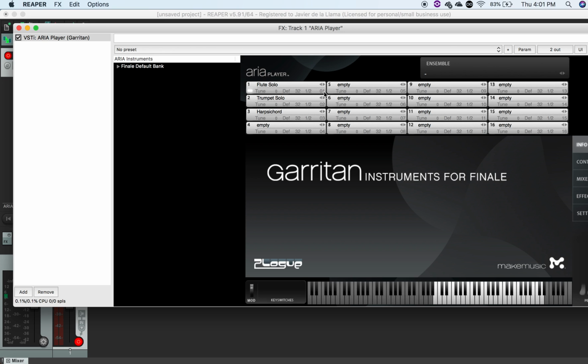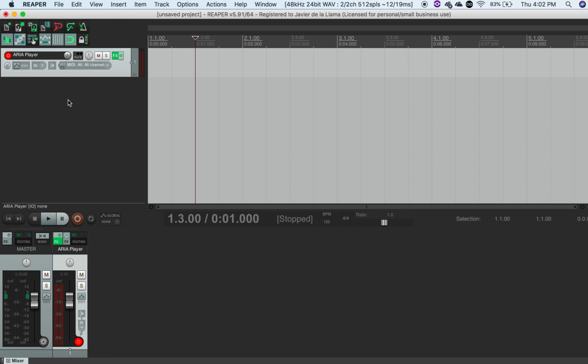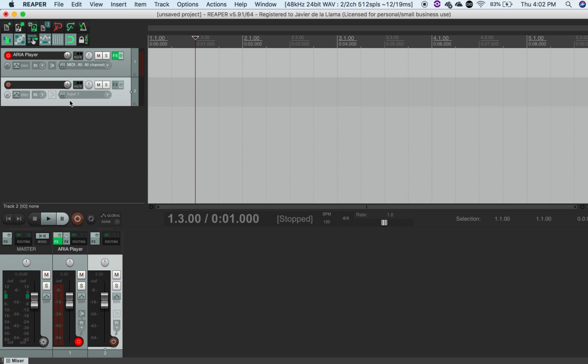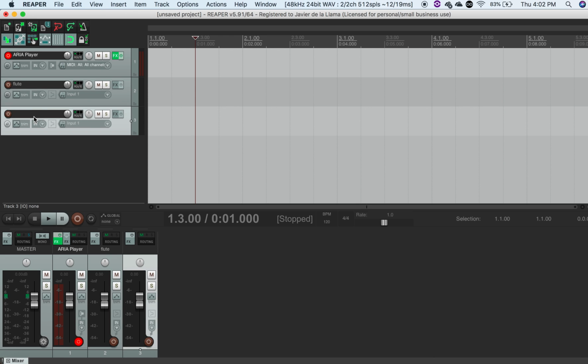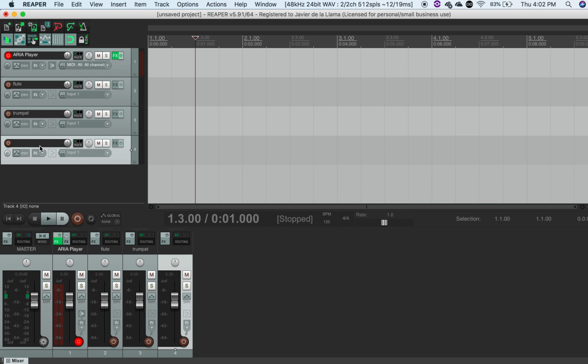anything that comes in to MIDI channel 1 will play flute, MIDI channel 2 will play trumpet solo, and harpsichord will play, obviously, 3. So what we can do now is create separate instrument tracks. So we'll choose flute, trumpet, and harpsichord.